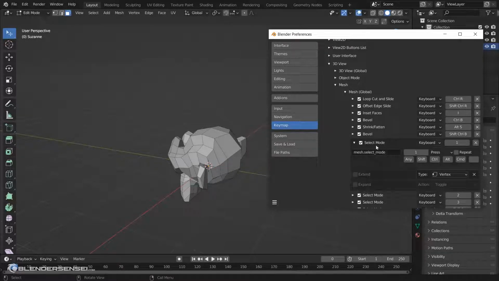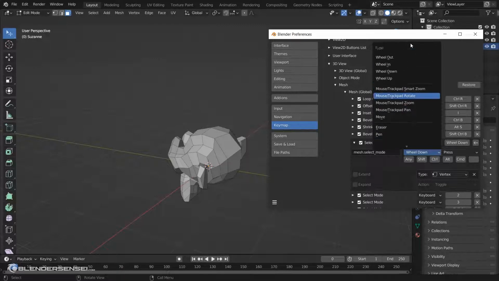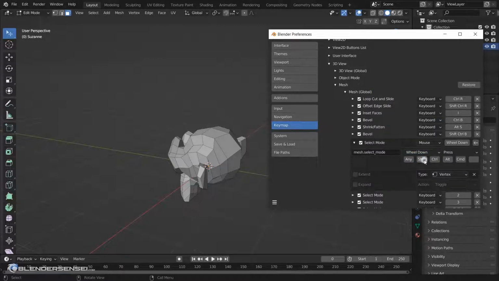So as you can see, this Select Mode is set to Vertex, so we want that to be Shift Scroll Down. To do that, I'm going to click in this area, and then I'm just going to scroll my mouse wheel down, and it will automatically pick that up. You can also change that directly in this menu here. And then we want it to be Shift.